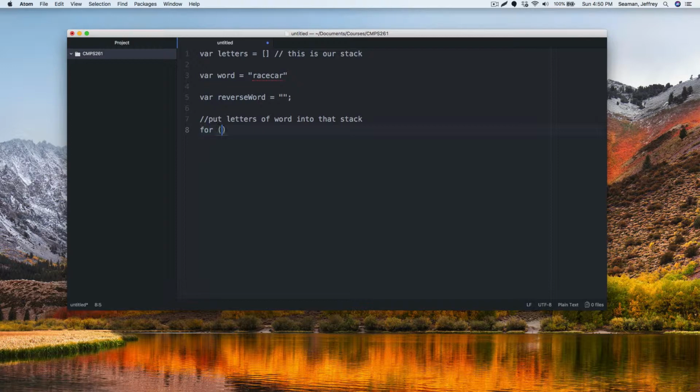Now, what we want to do is put the letters of the word into the stack. So what we could do here is use a for loop. We'll say variable i equals 0, so start at 0, and we'll say when i is less than the word that we have up here, racecar, dot length. So we want to capture the length of it to know when to stop. And then we'll do an i++ that just iterates the loop variable. And then we'll say letters.push, word[i], and we'll put the variable i in here.